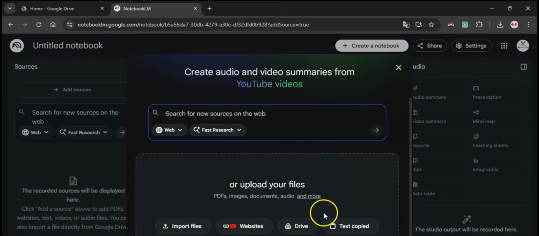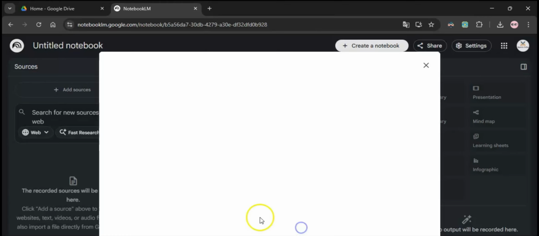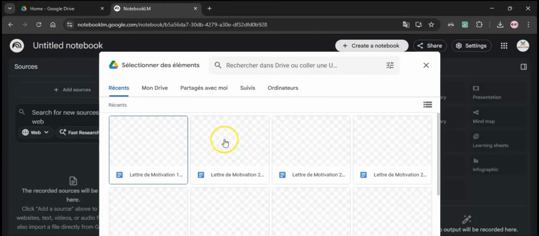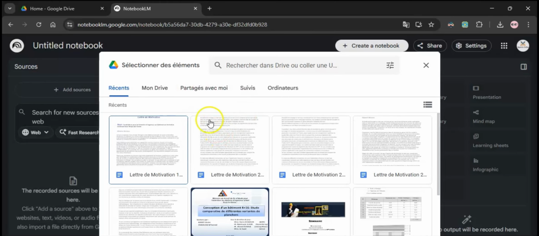Instead of uploading from your computer, look for the option that lets you import from Google Drive. When you click on it, your Google Drive will open automatically. There's no extra setup required. Everything works instantly as long as you're using the same Google account.